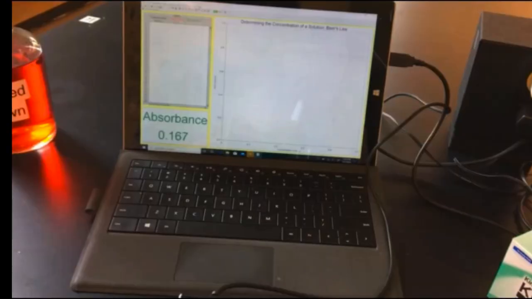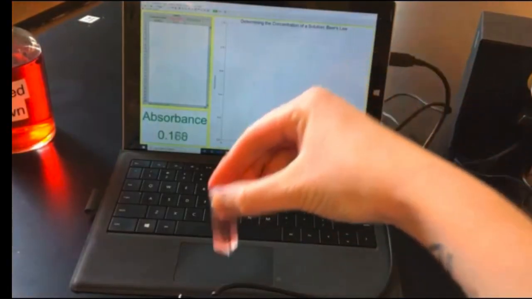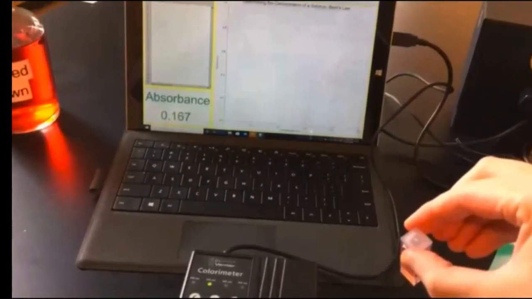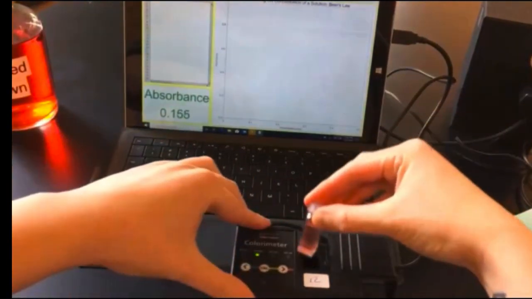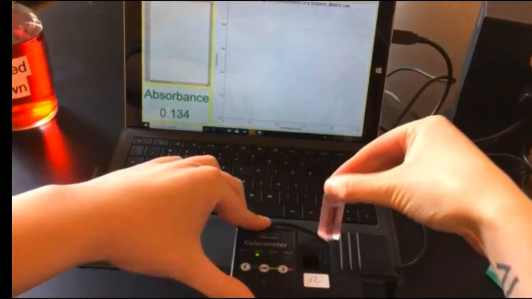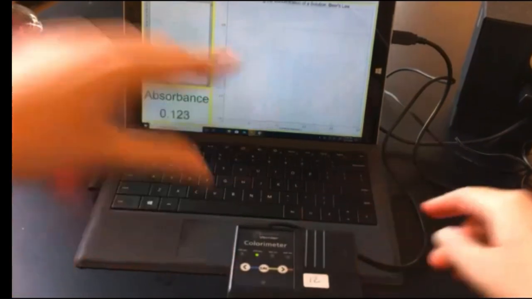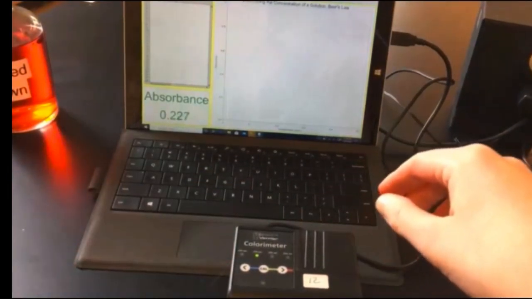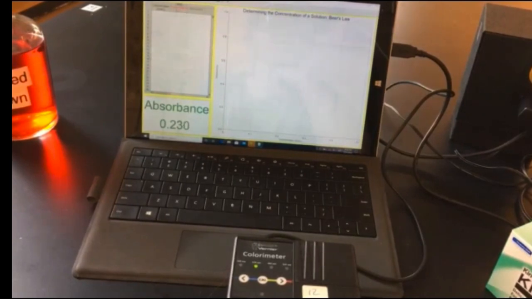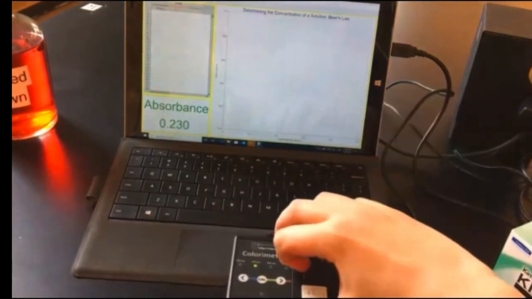Okay, now we have solution 2 filled into our cuvette after it's been rinsed. And we are going to put it back into our colorimeter this way. Close it. Wait for it to stabilize. Maybe, yeah, 0.232. But you use your best judgment. So choose, write it down in your notebook for solution 2. We'll move on to solution 3.